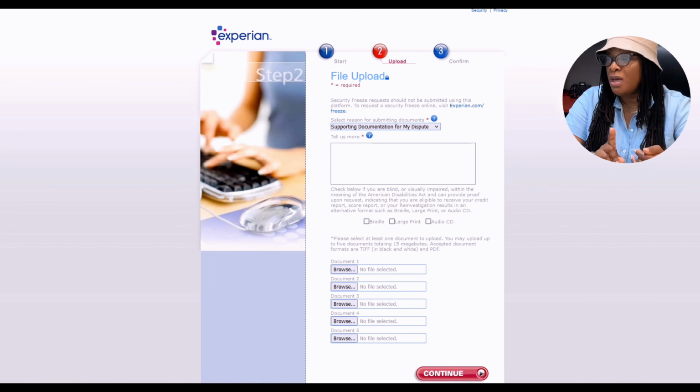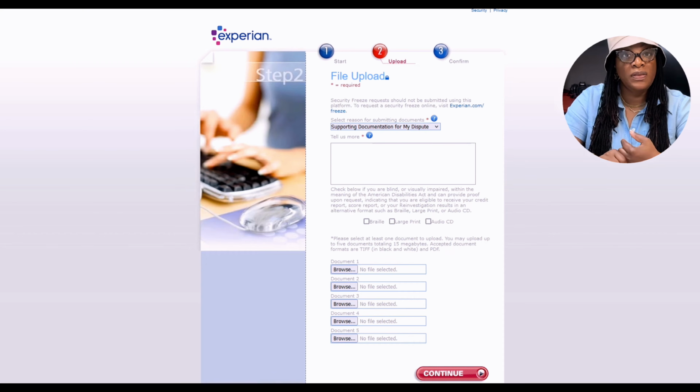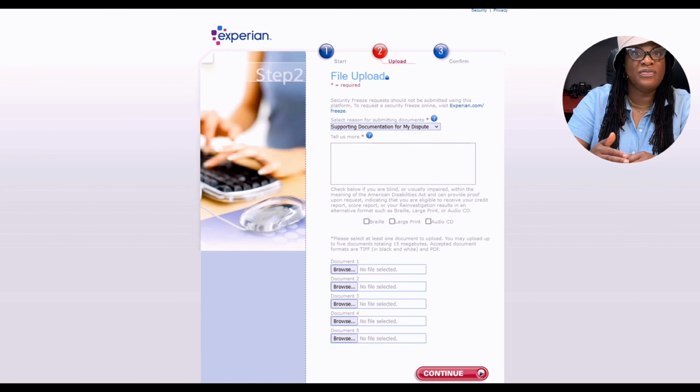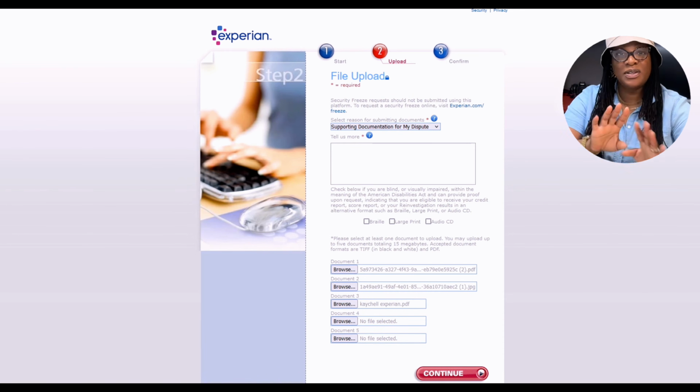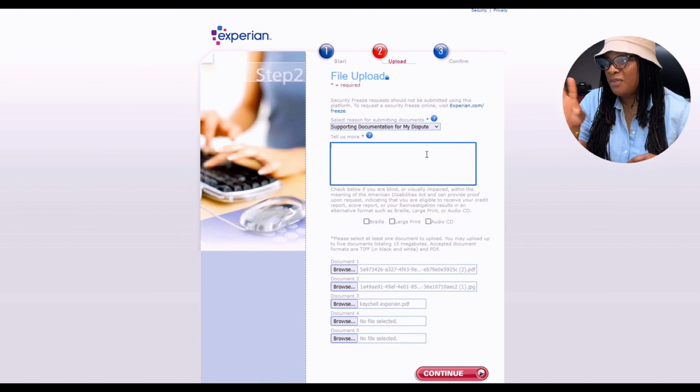And so now I'm going to upload a picture of the screenshot sent from Experian. I'm going to upload the forms of ID for the client, and I'm going to re-upload the exact affidavits that we previously sent in for them to dispute. So now that I have those three things uploaded, now it's time for me to fill in this box to tell them exactly why I'm doing this and what I want them to do.